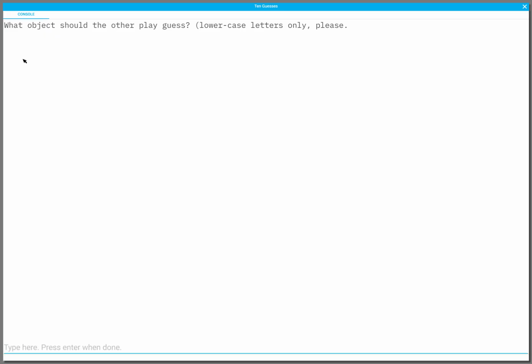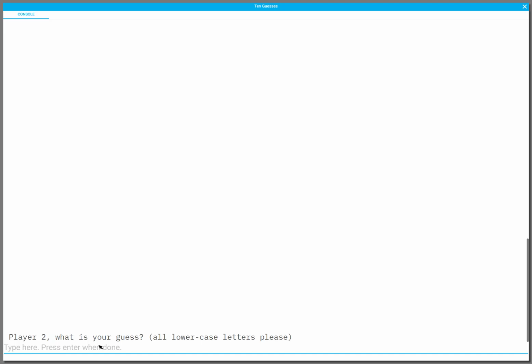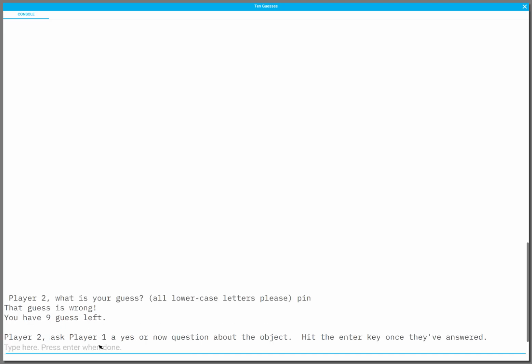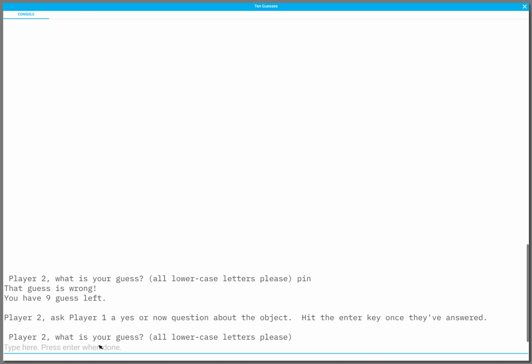Okay. So what object should the player guess? I'm going to say pen. And what's your guess? I'm going to say the other type of pen. Your guess is wrong. You have 9 guesses left. Player 1 asks them a question, and I'm going to say, do you use this object in class? And then the other player is going to go, yes, I do. And so I say, okay, I'm going to hit enter because they answered.